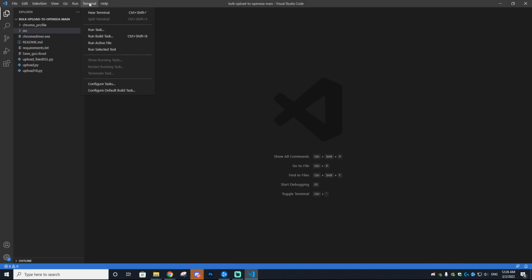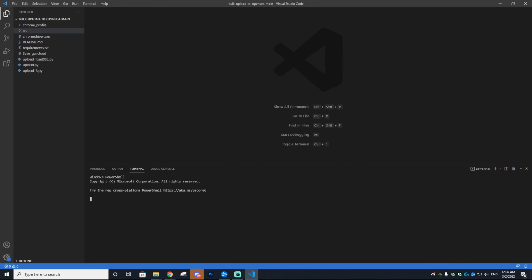Let's go to Terminal at the top, then New Terminal, and I'm going to type in python --version and hit enter on my keyboard. And as you can see, I have Python 3.9.6 installed. If you don't have Python downloaded, make sure you do so. That will be linked down in the description. You will also need pip installed as well.